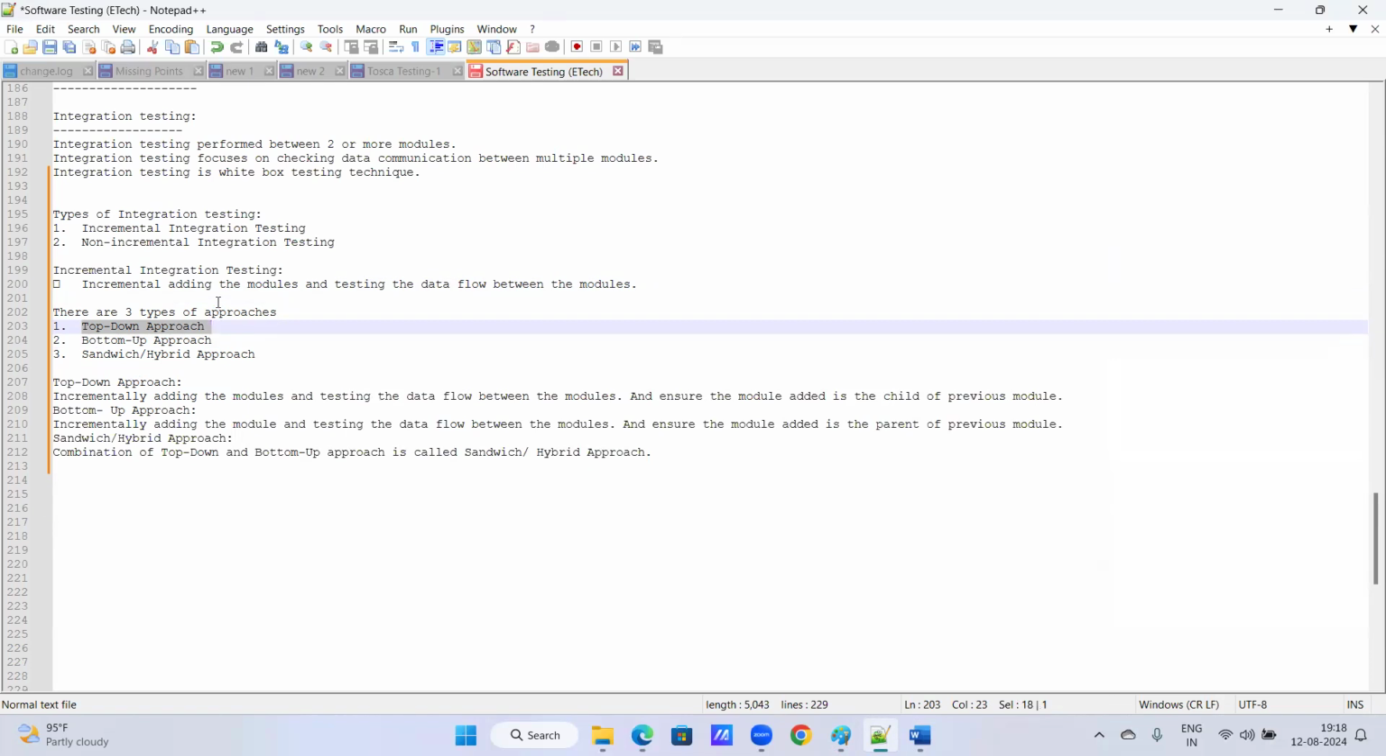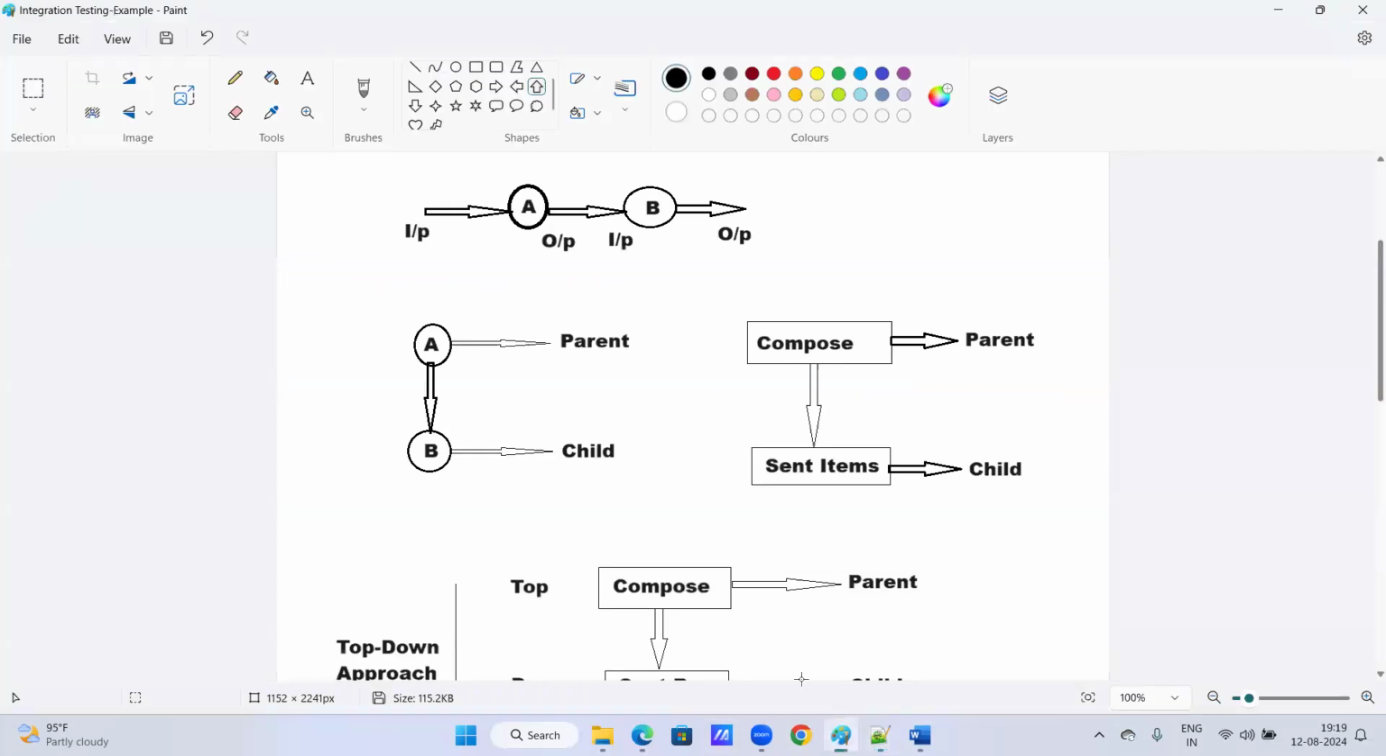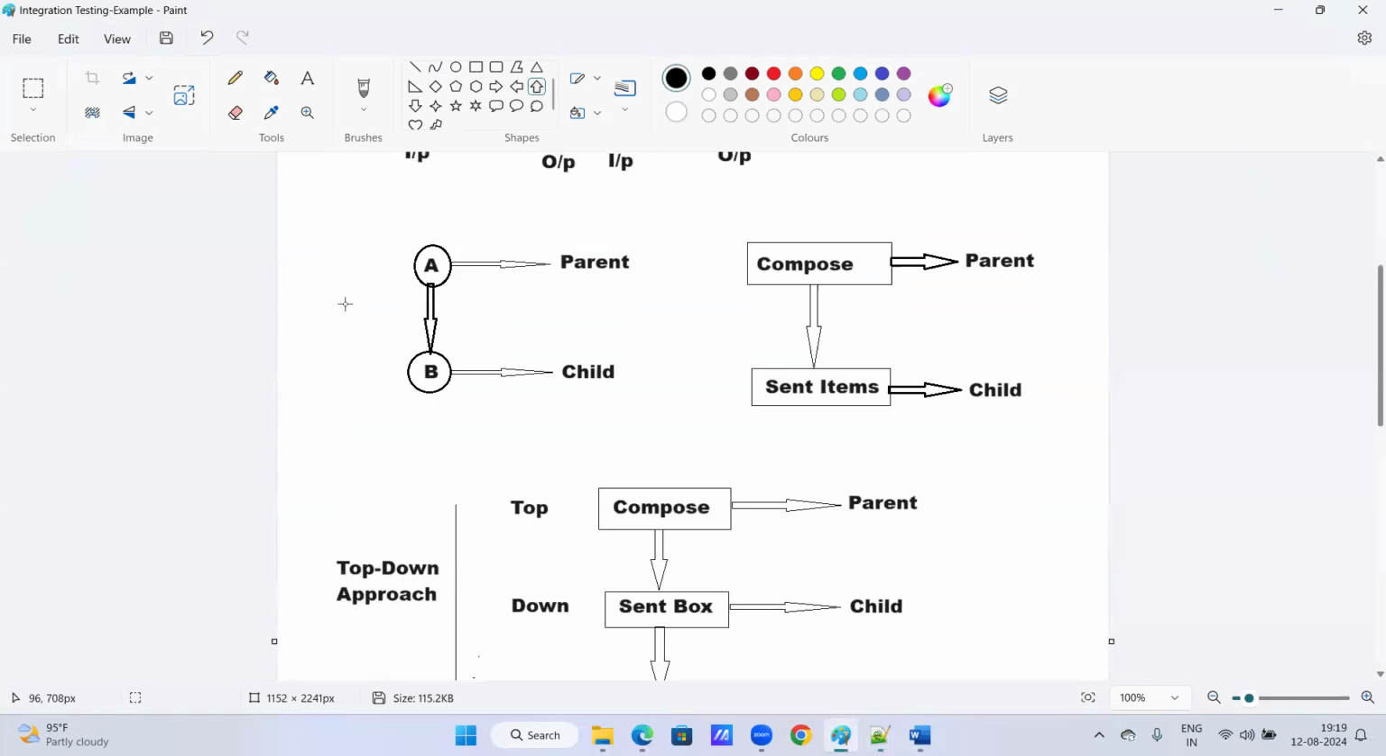So top-down comes under incremental integration testing, incrementally adding the modules and testing the data flow between the modules, and ensuring the module added is the child of the previous module. I'm showing one example here. We have a module called A, integrated with another module B, the child of the existing module. So A is the parent and B is the child.